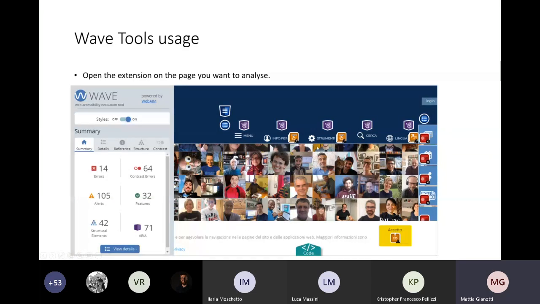Where are all these elements, and what do those mean? What I really want to point out is that, for the sake of the exam, we are just going to check errors and contrast errors. We are not going to check alerts, features, structural, and ARIA. So just focus on those two elements. However, to get the top score, this must be 0 in all the web pages of your website.